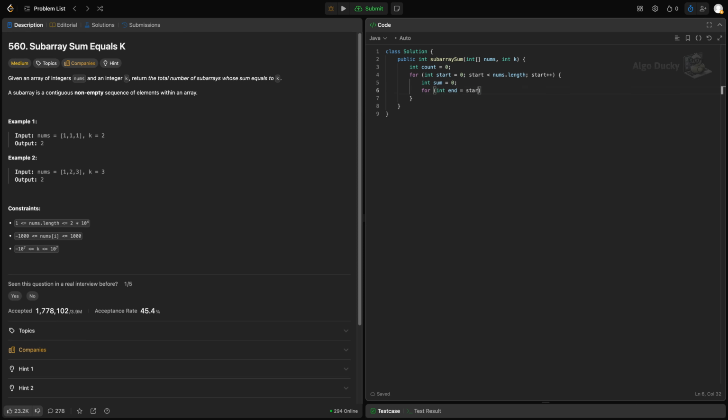We expand the subarray one step at a time by sliding the end index forward. This inner loop tries every combo from the current start. With each new endpoint, we tack on that value to the running total, building the subarray sum as we go. If the sum hits our target K, we count it. This subarray fits the bill. Once we've tested all start-end pairs, we return the final count, the total subarrays that matched our target.